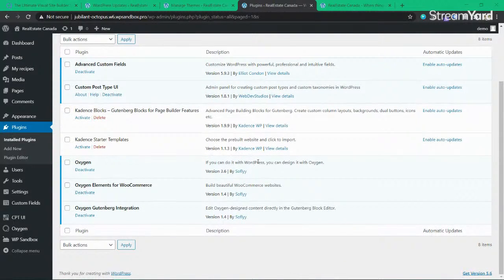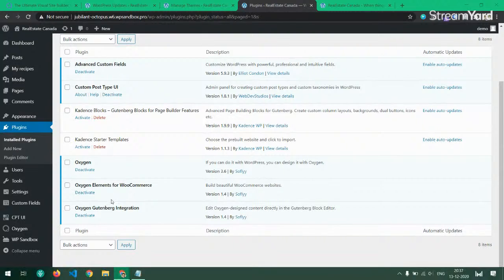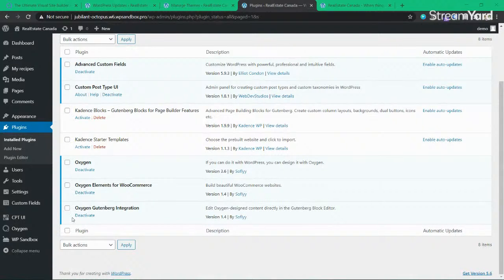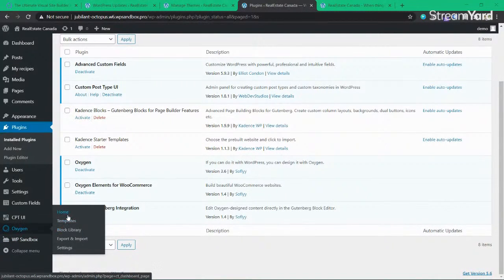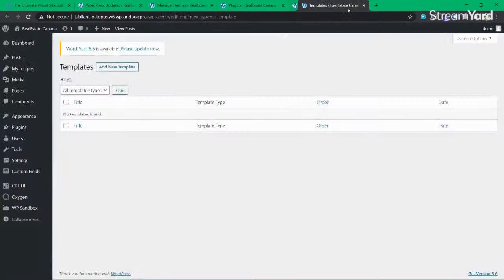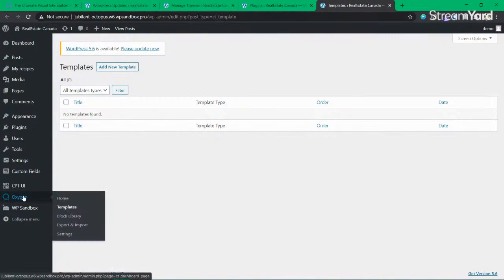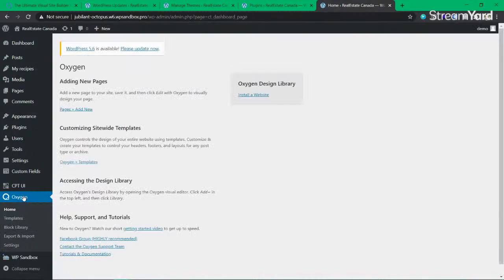Now what we will do is we will start building websites. Start building a website with Oxygen, and before going to Oxygen, I want to talk about something related to Oxygen itself. When you're getting started with Oxygen, it's highly recommended that you go to the Oxygen options here and see what they are giving you.